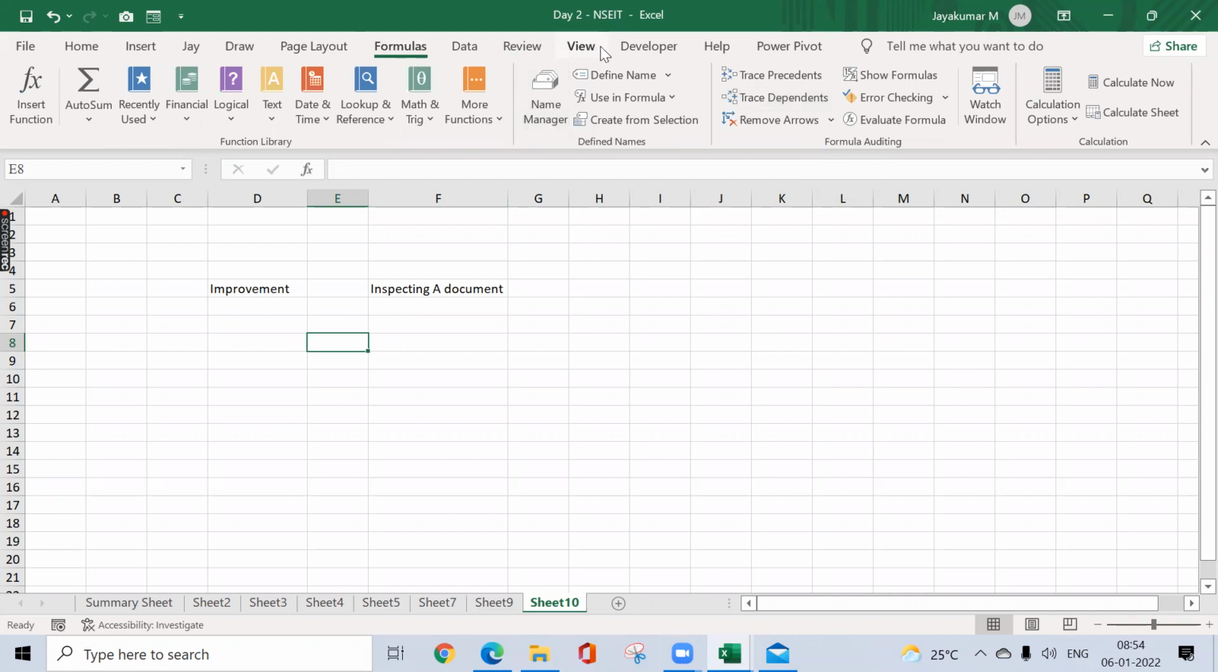But now, how this document can be inspected. Okay, now you can see day 2 is there. We have the day 2 file that is going to be inspected now.